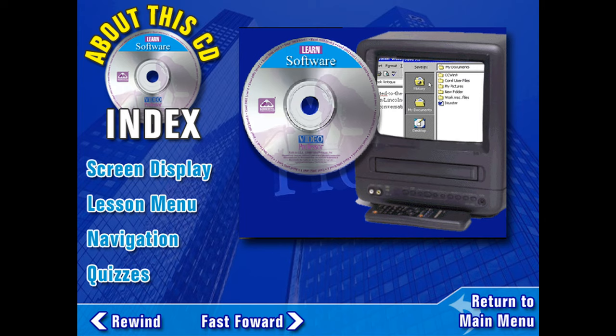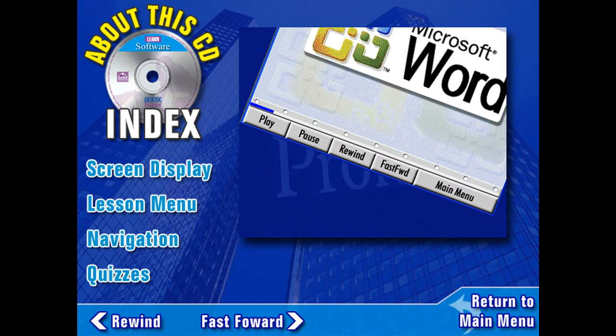To help you control your learning experience, we have designed the CD to work like a VCR, allowing you to pause, rewind, or fast forward the lesson. If you ever need to step away from your computer during the lesson, simply click the pause button. When you return, clicking the play button will resume the lesson right where you left off.